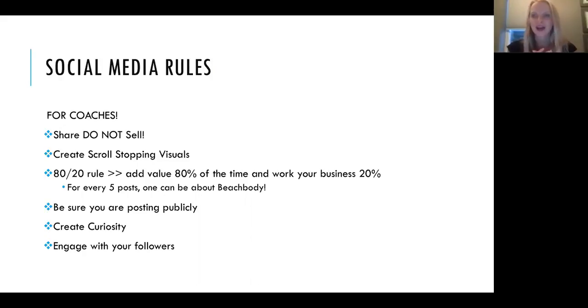And it's not creating value for my life. It's not creating value for any of the other people that follow them. We have to be adding that value to them so they want to see that, and then just sprinkling in the different things that we do.